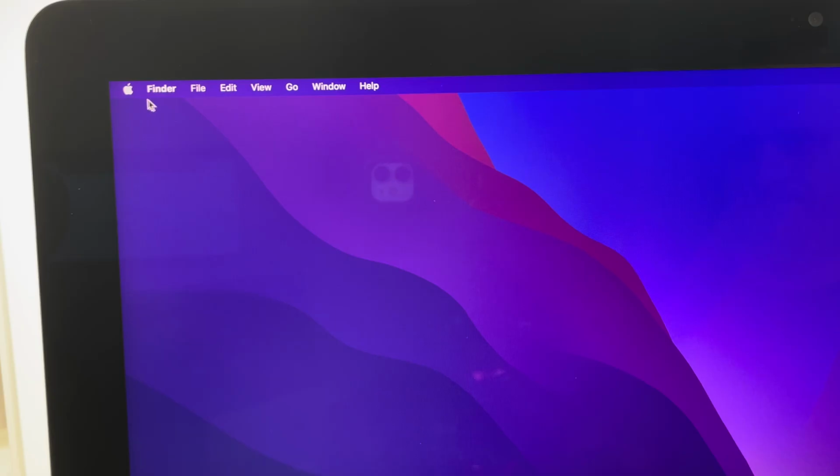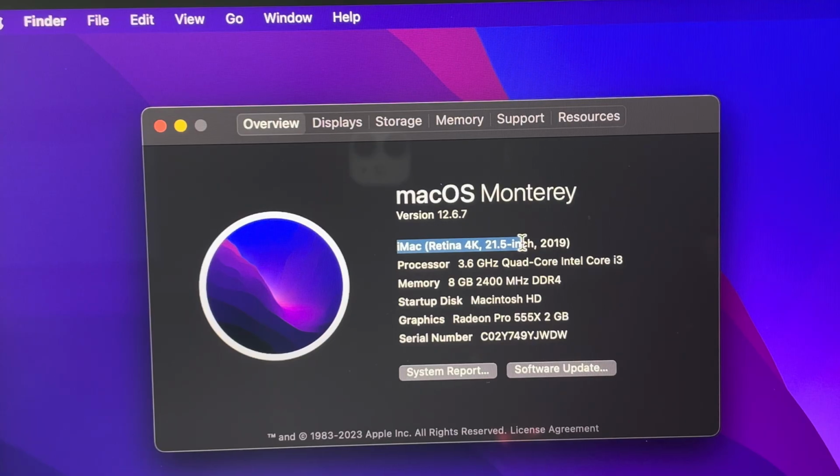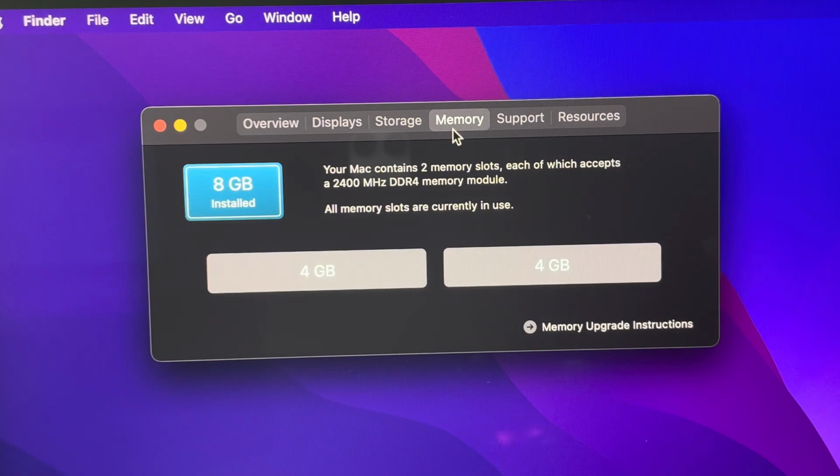In order to get the right RAM and hard drive, I need to look at my system info by clicking Apple and About This Mac. This is a 2019 iMac with only 8GB of RAM, and it's using an older SATA connective drive, not the M.2. It's also important to note that there's only 2 memory slots for RAM, not 4.